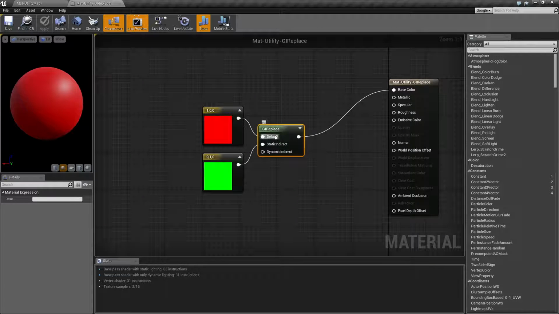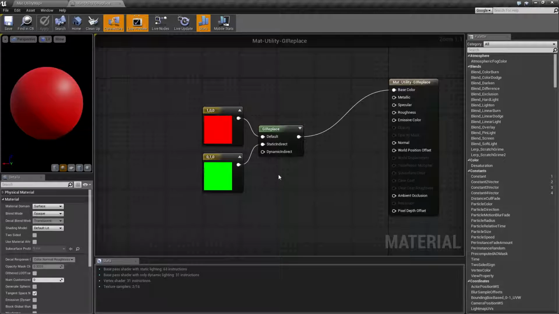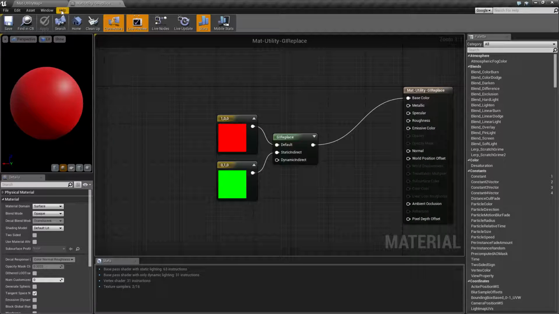Our GI replace node has three inputs. Default, which is going to be the default color that's bounced back, if you're not using static or dynamic indirect lighting. Static indirect, which is basically the color that is reflected back if you're using baked lighting. And then dynamic, if you're using a dynamic indirect lighting, for example, a light propagation volume. To make our example easier, I'm going to use static lighting, and let's show you how this works.